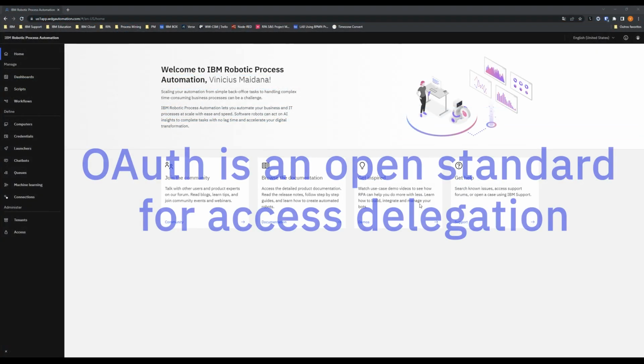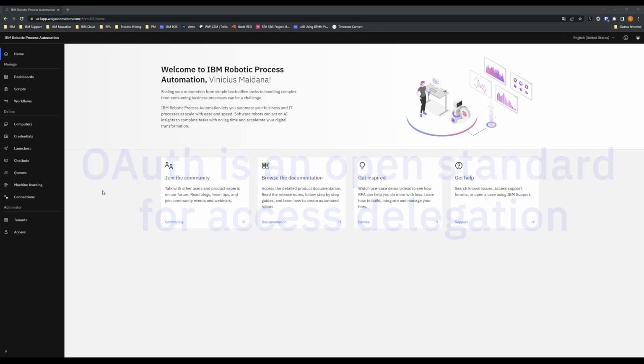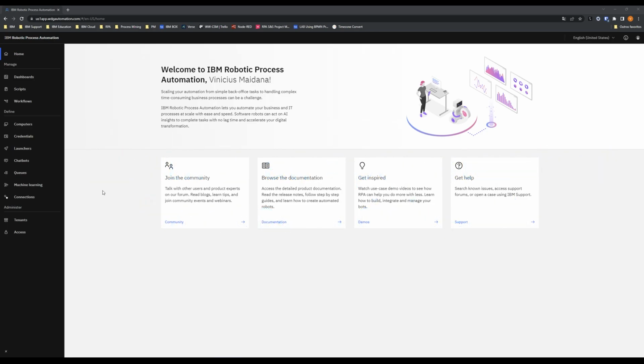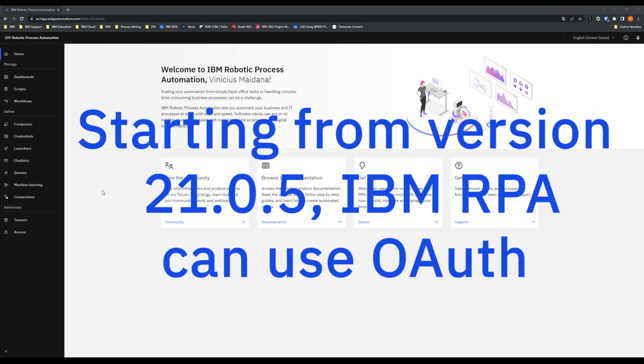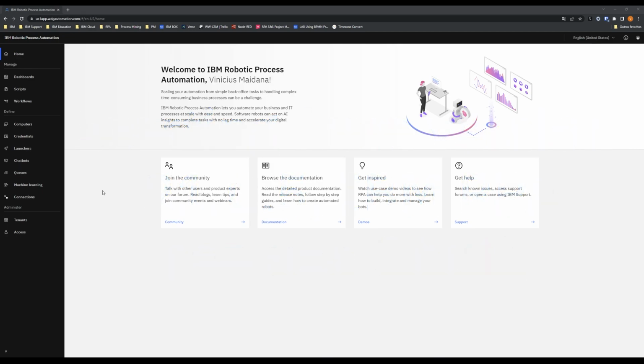OAuth is an open standard for access delegation, commonly used as a way for internet users to grant websites or applications access to their information on their websites, but without giving them the passwords. It is a much safer authentication method, and IBM RPA can also leverage that method for connection to various applications. On this video, we'll look into how to configure this new authentication method with the SaaS version of IBM RPA. The method for the on-premises version will be shown in another video.